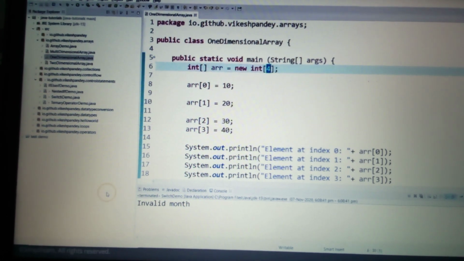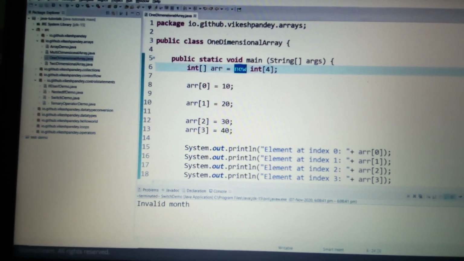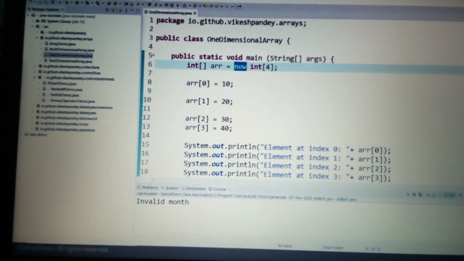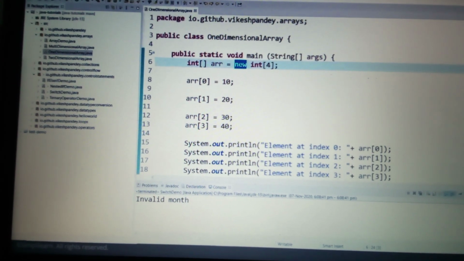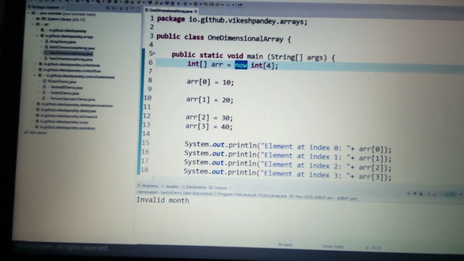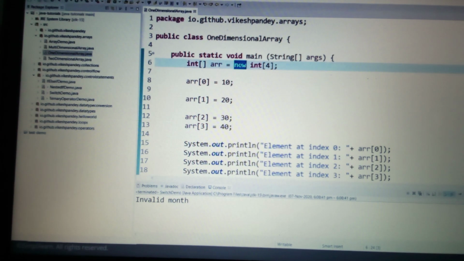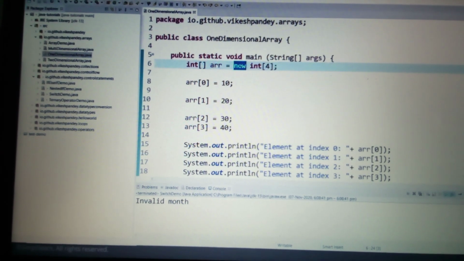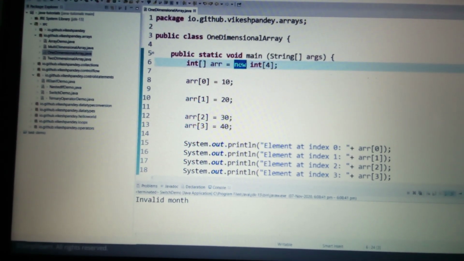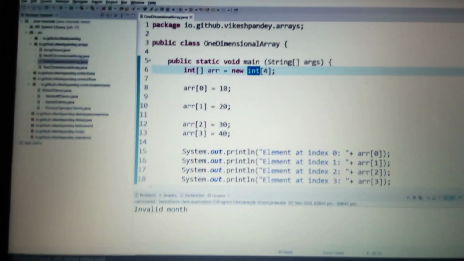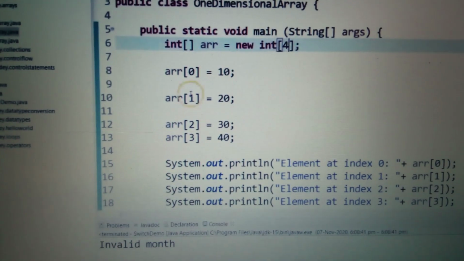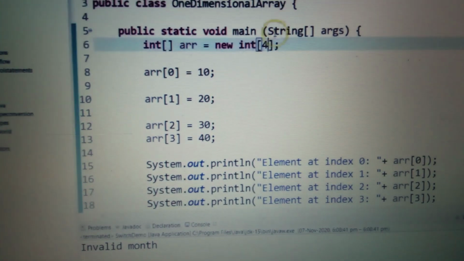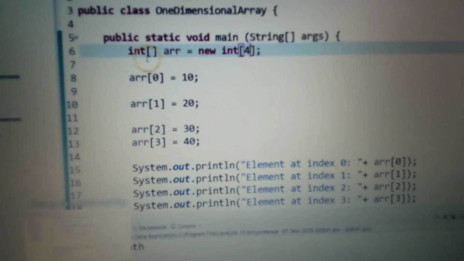So new is the keyword which is used to initialize anything in Java, and we are going to use this heavily when we talk about classes and objects and even collections. Literally any object which you want to create in Java requires a new keyword. So here I'm writing new and then int 4, which means create an array of size 4, and then I'm filling the value of the 4 positions which I have created as part of this array.